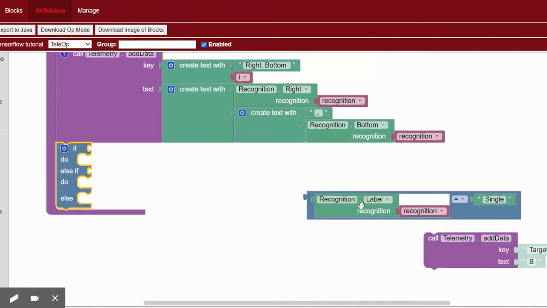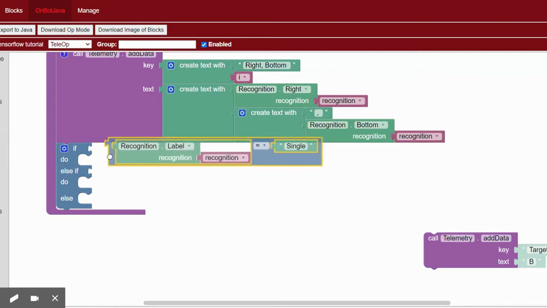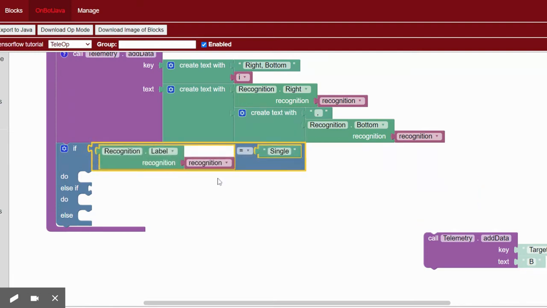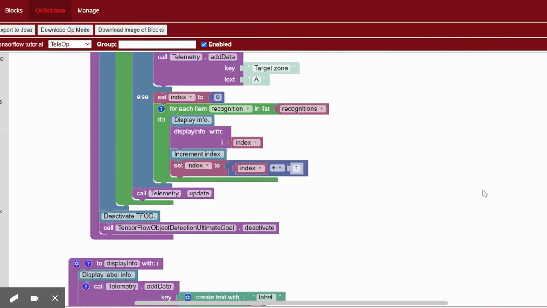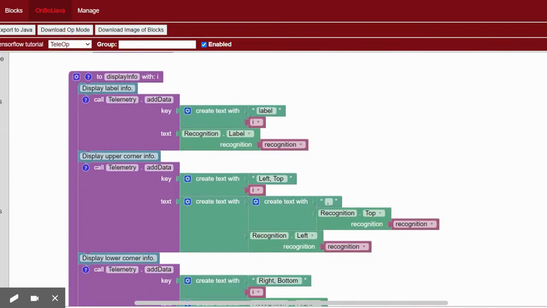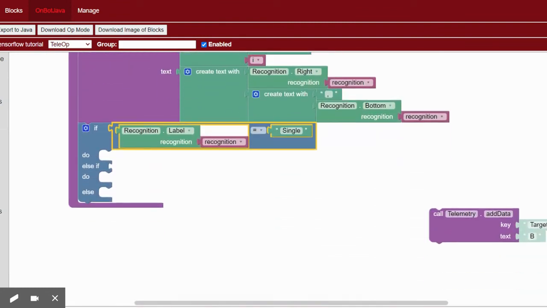And then I created this, but what you just need for that is you would take a logic, you would take this block right here with the equal sign, and you would click that there, and then I took these from up here. So this block right here. This one, because this one says recognition label. We want the label one, because we are trying to determine if the label reads this, then do this.